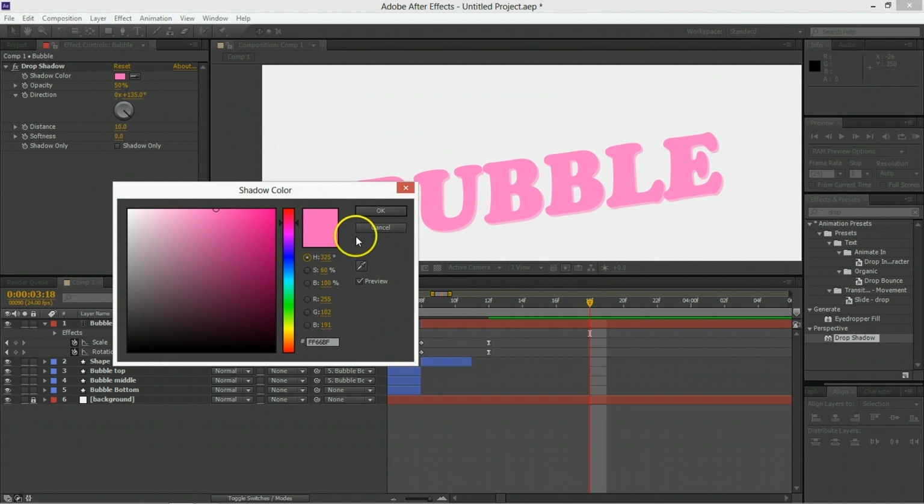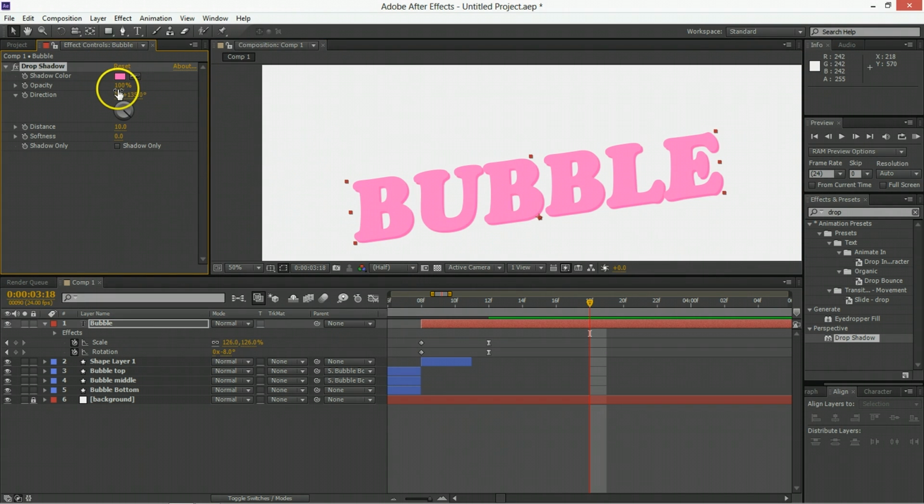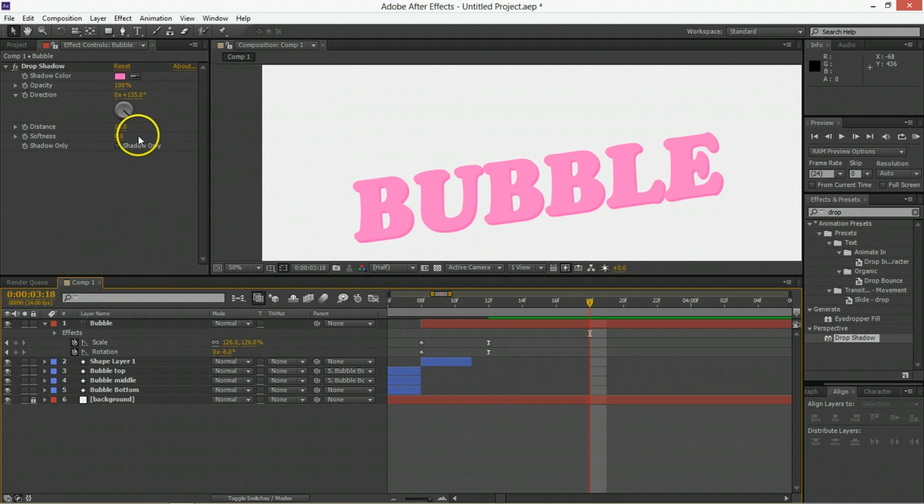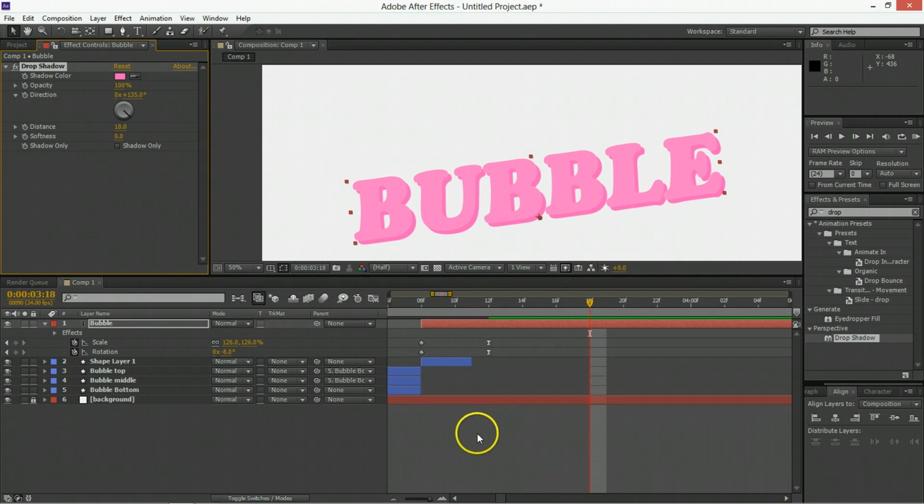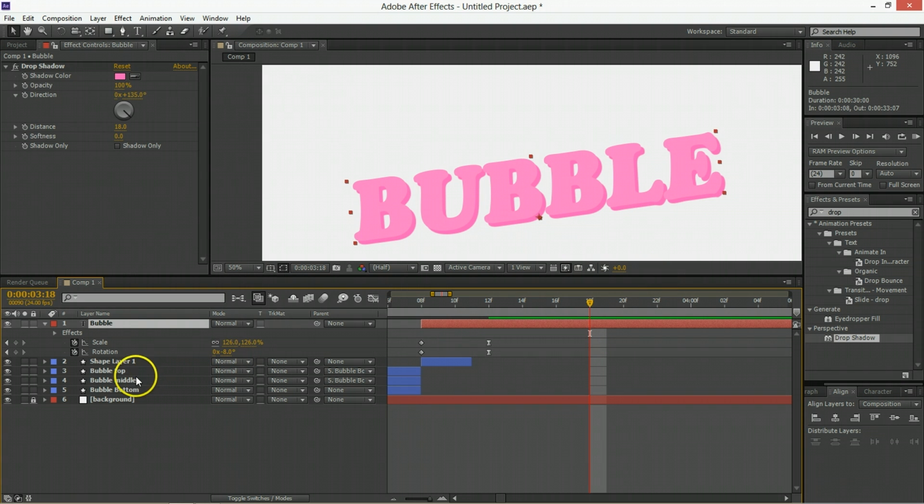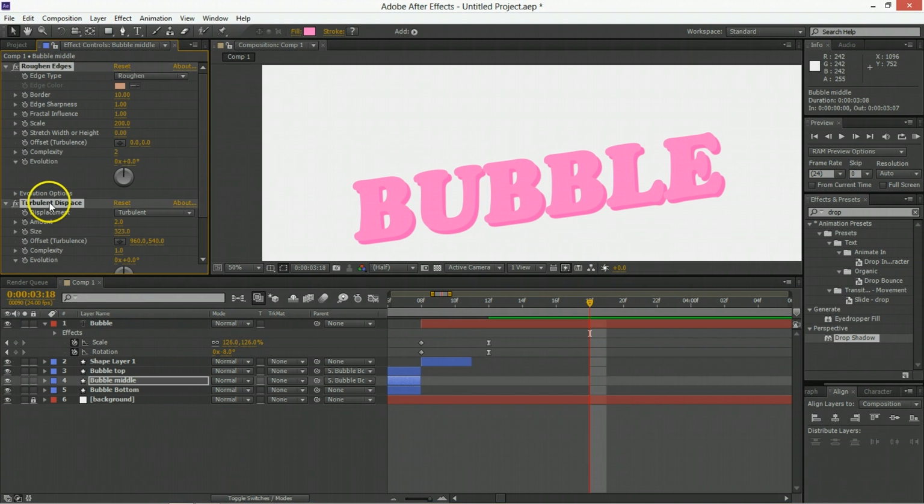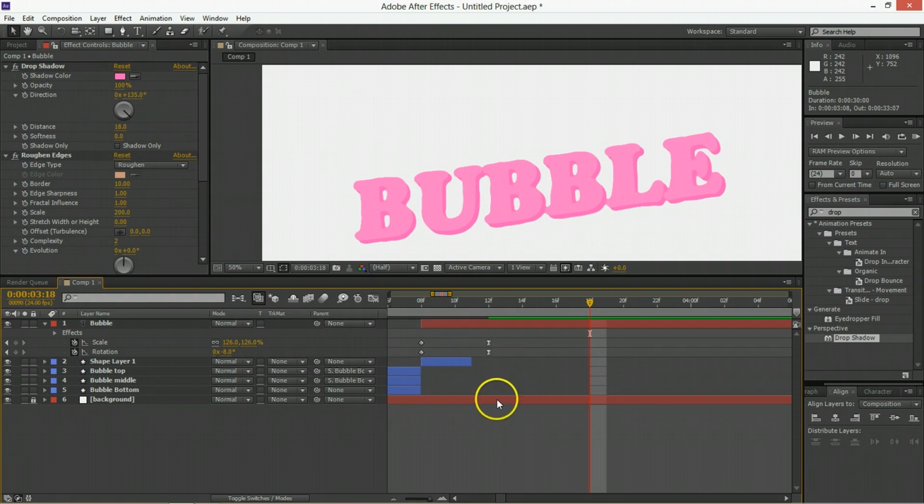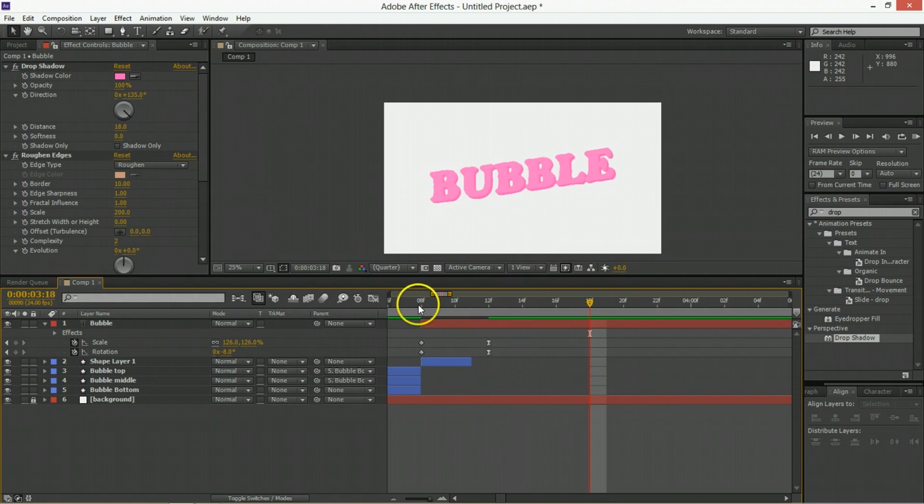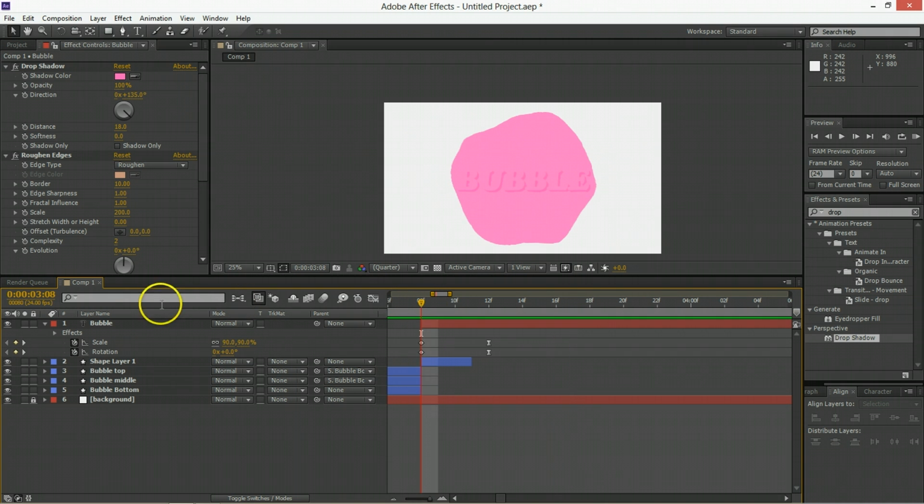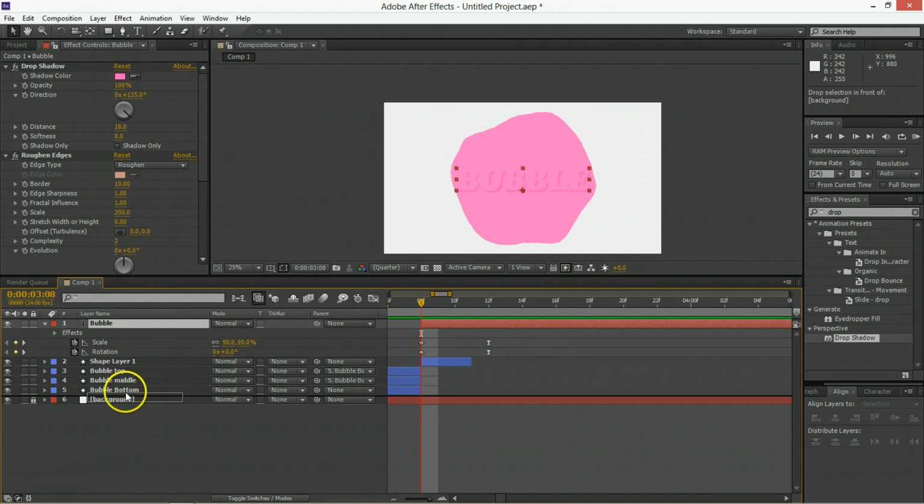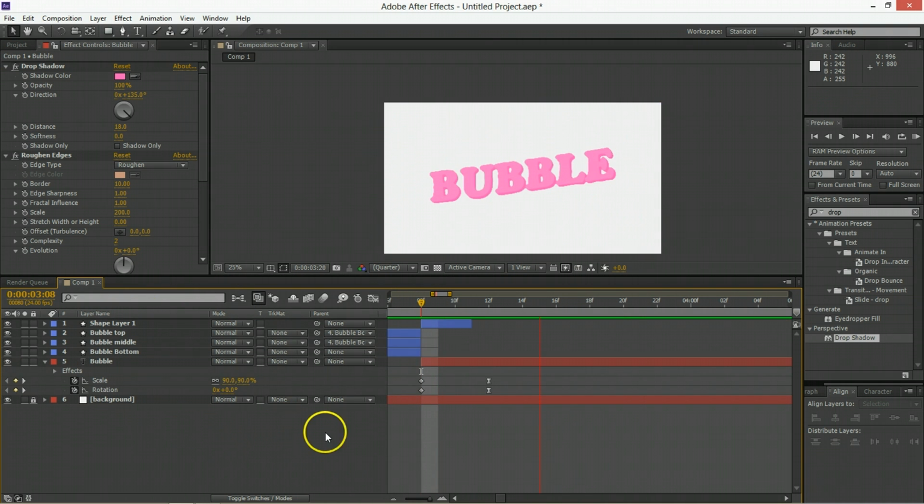Maybe instead you want to have its opacity be at 100, which I do, and then we'll just crank that up a little bit. And now we will apply to this bubble text the same roughen edges and turbulent displace that we've been using all throughout. So paste that on there, and it gets a little bit more bubbly, doesn't it? That's a little bit bubbly. So that's all good. Now just set the word bubble behind everything, and there you go.